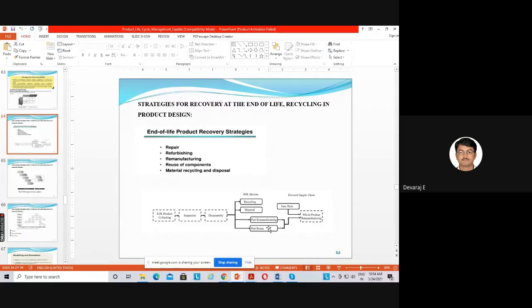Okay, so I think I've explained this flow chart, or this diagram, in the previous class. If I ask about these strategies, you should be able to explain these five different types of strategy: repair, refurbishing, remanufacturing, reuse of components, and material recycling and disposal.